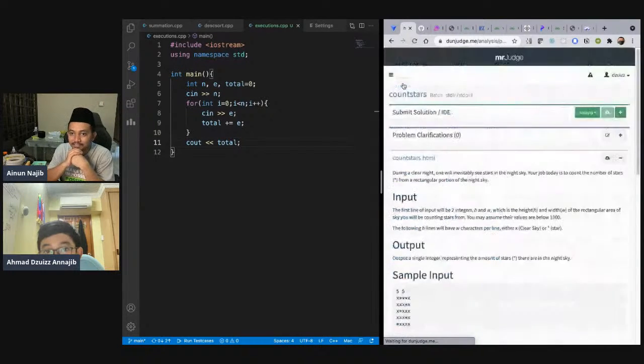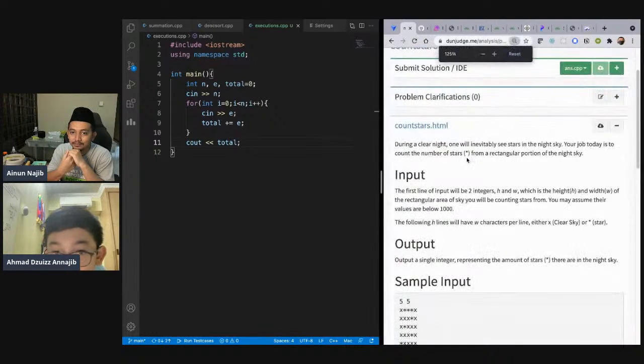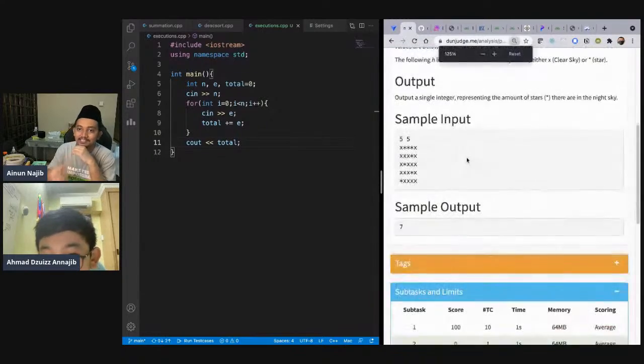Count stars. Okay, string processing. During a clear night, can you zoom out a bit? The font size is a bit too small. Yeah, that's more readable. Yes, this is better.